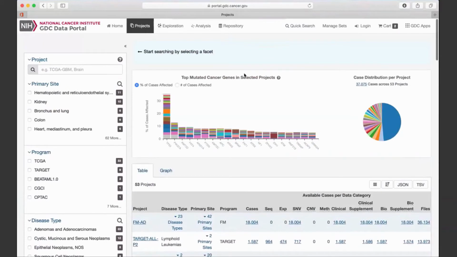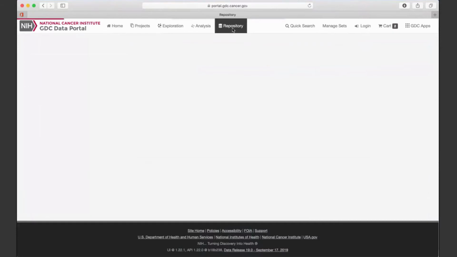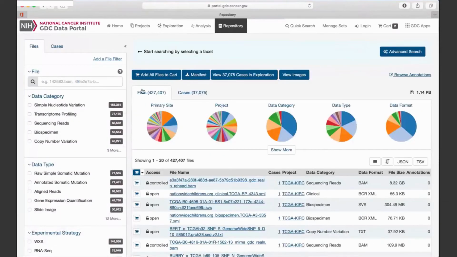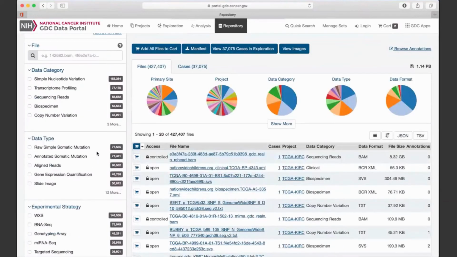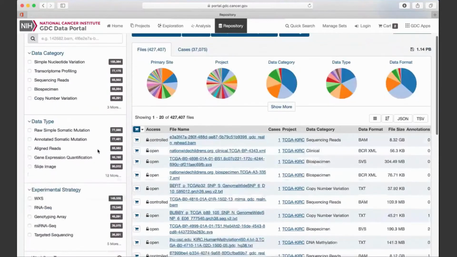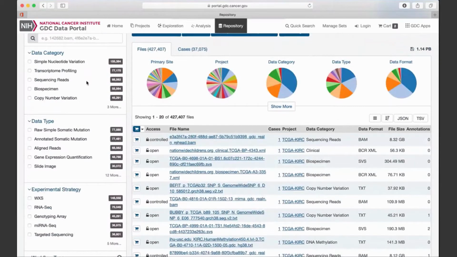So the main place that I recommend people go if they want to download, for example, some of the gene expression data or the sequencing BAM files, as long as you have controlled access, you'd go to repository, and then that loads a new page here. And then on the left, you see the files and cases filters, and you can start to see some of those data that I was mentioning before. And you can filter by different faceted search options. So we have data category, data type, and experimental strategy.